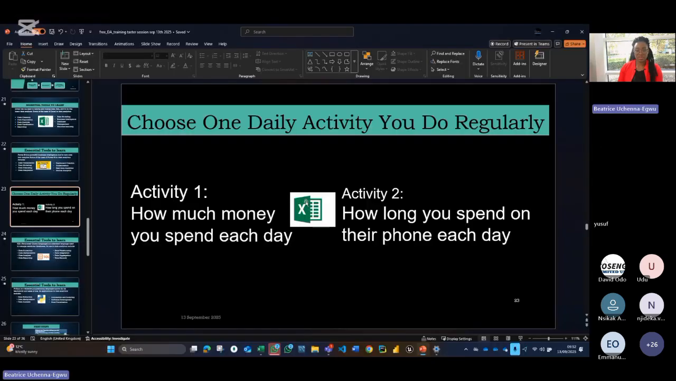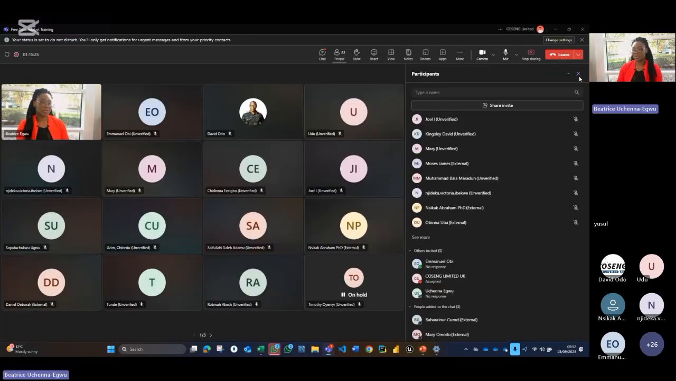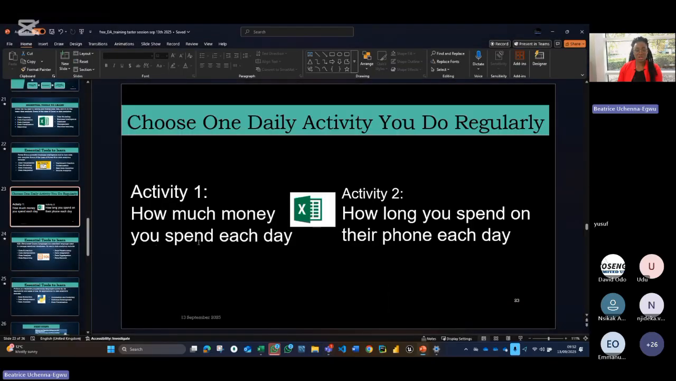Is anybody trying the activity? I'm going to come down here and see. So activity 1 is how much money you spend each day, how long you spend on your phone each day. Okay? So what would it be?